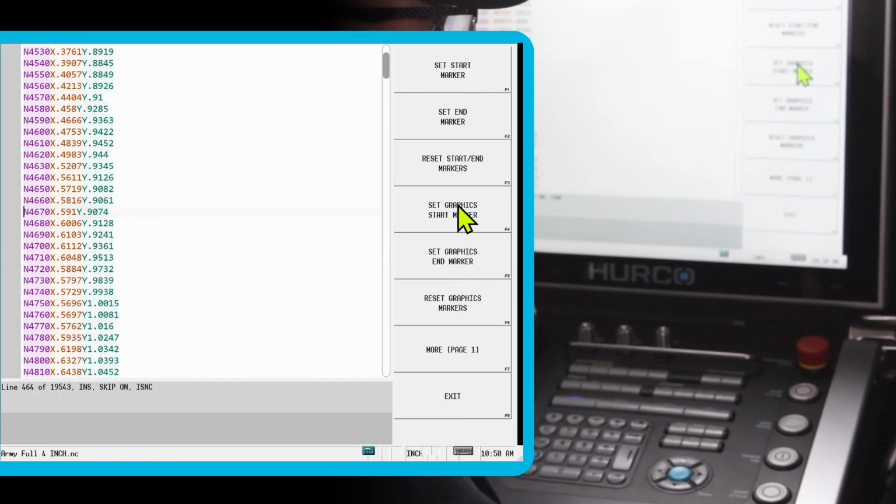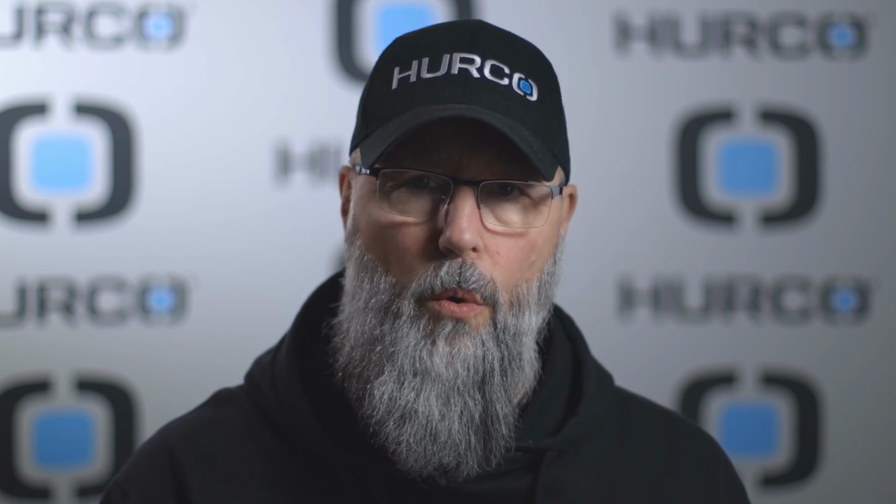Start and end markers. A start marker and an end marker. Whenever the program stops and rewinds, it's going to rewind to the start marker. And if I hit cycle start, it's only going to run the section of the program until it gets to the end marker or to the M30 or end of program. So I can set a range of blocks that I want to run.